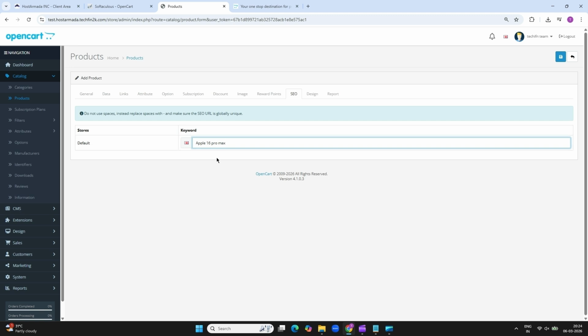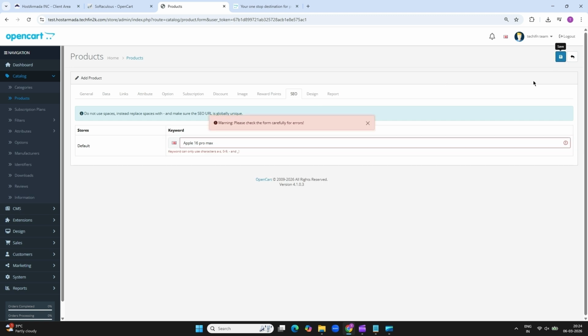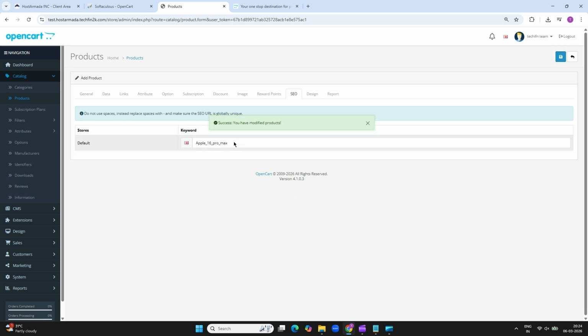To demonstrate this, I'll first enter the keyword as Apple 16 Pro Max with spaces. Now, when I click Save, you can see an error message saying, "Please check the form carefully for errors." This happens because spaces are not allowed in the SEO keyword. So instead, I'll change it to Apple_16_Pro_Max. Now when I click Save, you can see the message success. You have modified products. This means the product has been successfully added to the store.